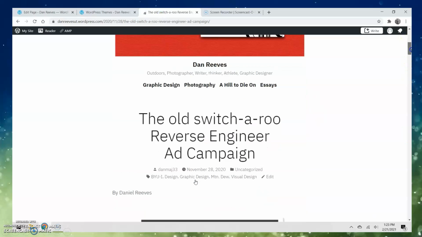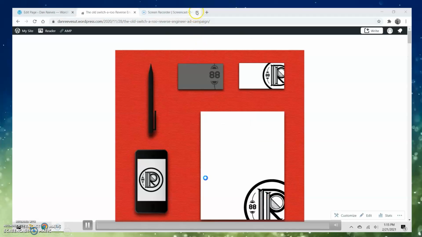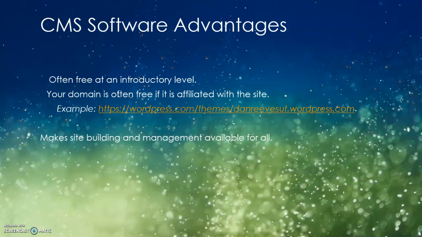It's not a great example as far as an amazingly robust site goes, but it is a great example of being able to create content quickly, upload it, and make it look professional.